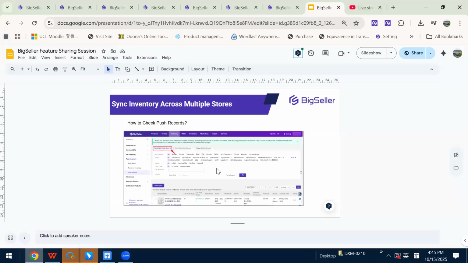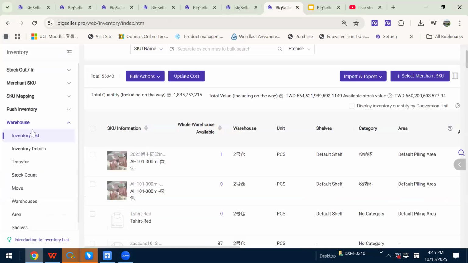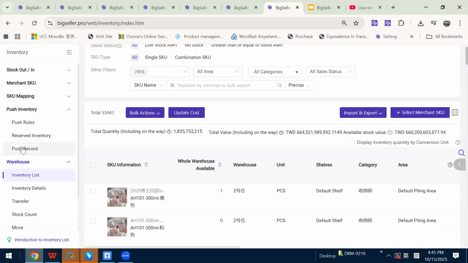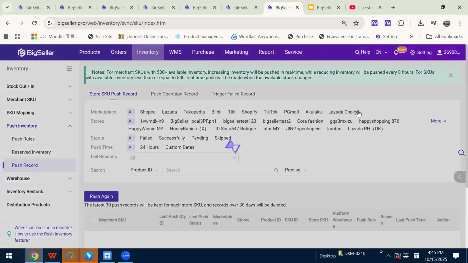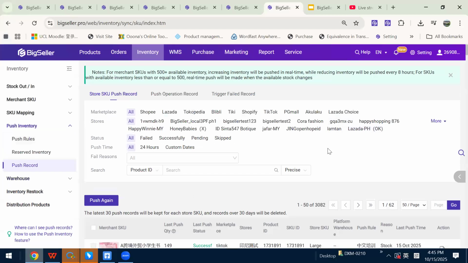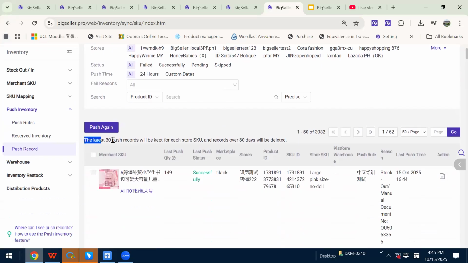Now, let's take a look at the push records. This is where you can check the history of inventory pushes for your store SKU. So we need to go to the inventory module, push inventory, and find the push records on this page. This is where you can check the latest push records for each store SKU. We can see that the latest 30 push records will be kept for each store SKU.